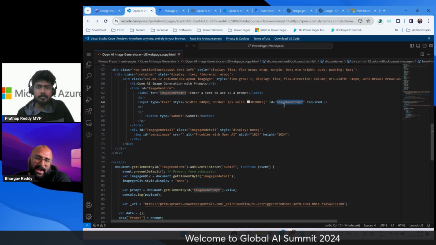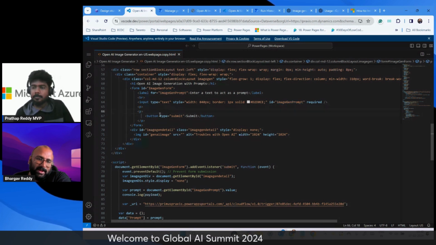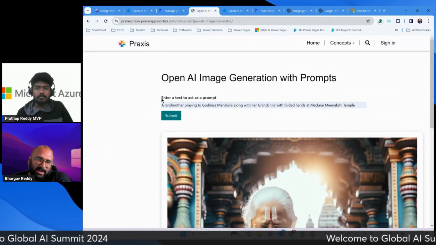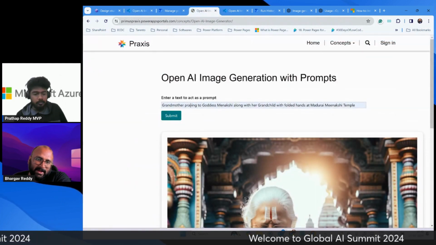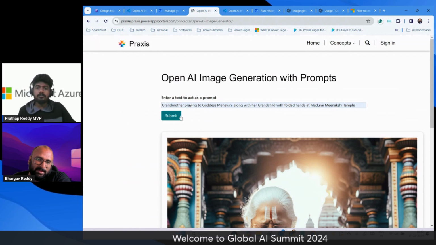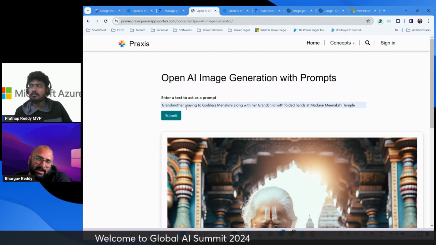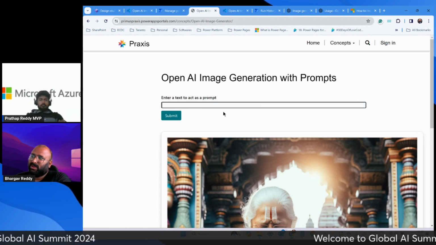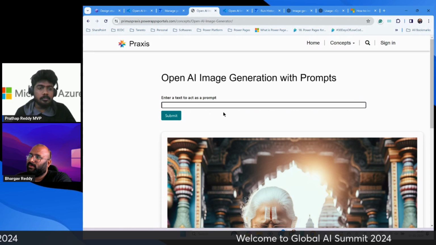So it has been ID'd as image gen prompt, right? And then I have a button. What you see on the page is pretty much very simple controls. There's a label, there is a header, and there is a text box which accepts input, and then a submit button, right? We didn't test what happens if I pass a new prompt. So Pratap, do you have a prompt for me?